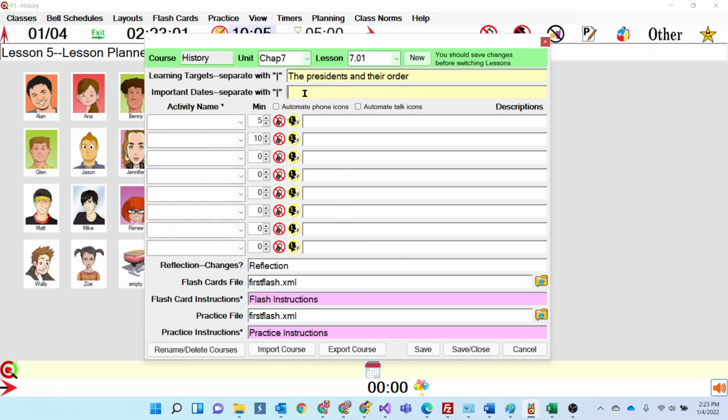Let's put in some dates. So we're going to have a test on Friday, and we've got an essay due next week on Wednesday. You notice that you can have multiple targets. You can have multiple learning dates if you use the pipe. The pipe is with the shift key right above the enter key on my keyboard. It's a straight up and down line. And then, what did I say? An essay. Essay due Wednesday.